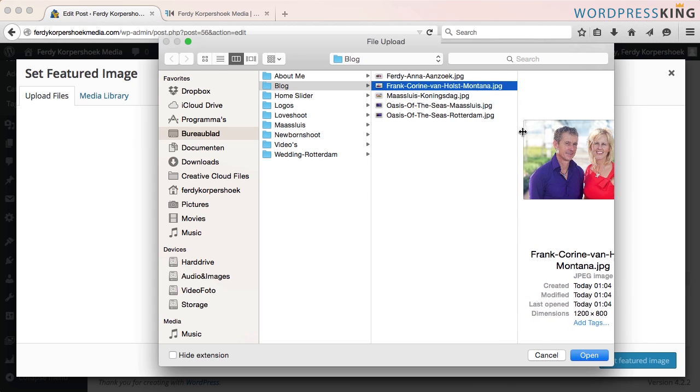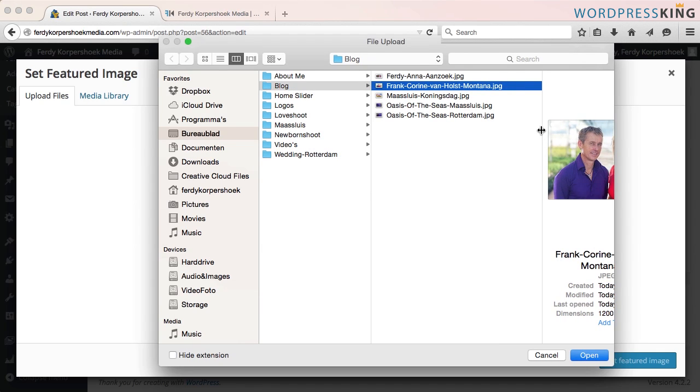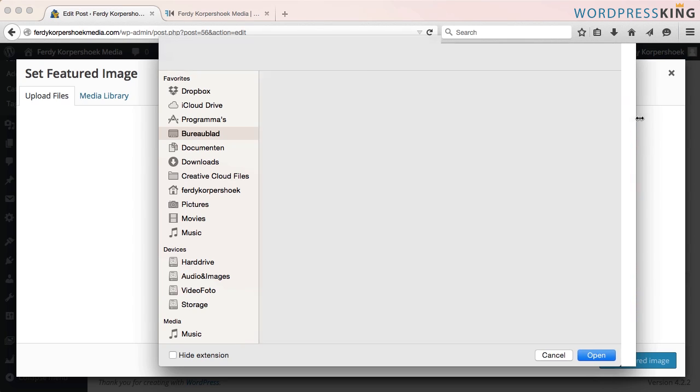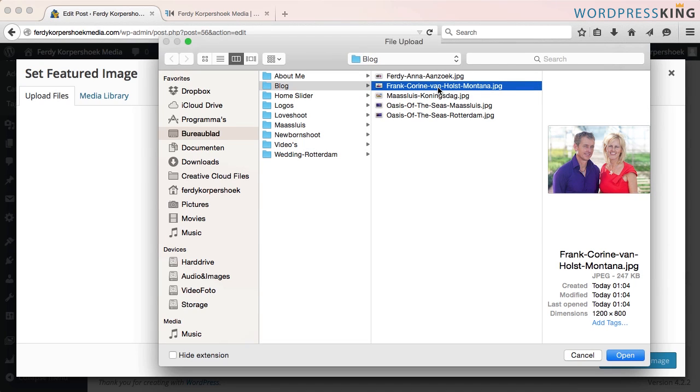What I do to get found better by Google, I place the names of the persons. They are quite famous in Holland for their flower company. That's their family name, and this is Montana, the name of their business. So if people search for their names, they come to my website.